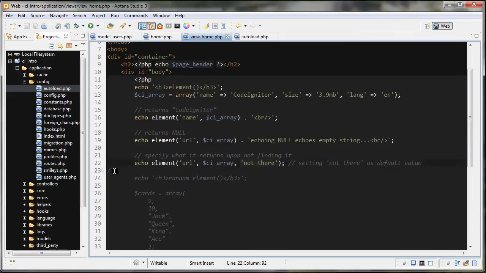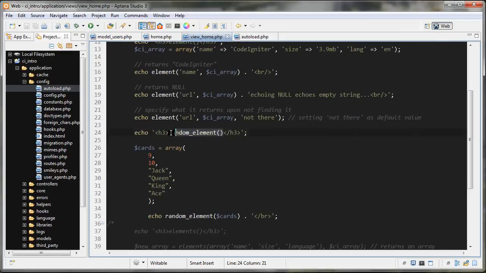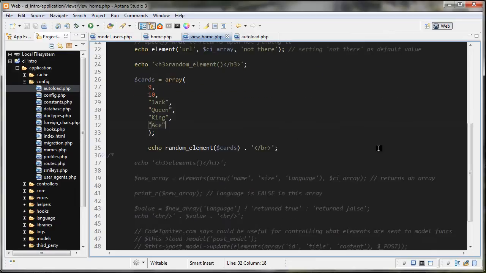The next helper, I think, is the most useful one in my opinion, and it's this random element function. So what I did here is I created a cards array: 9, 10, Jack, Queen, King, Ace. And what we're doing is running random element on this cards variable, and it's going to give us a random element.